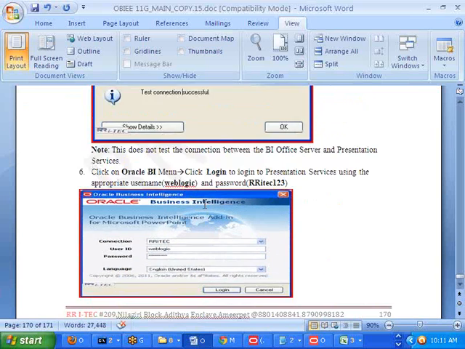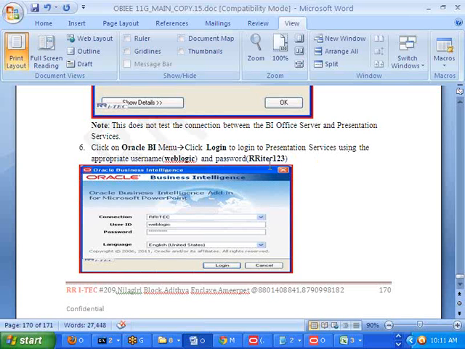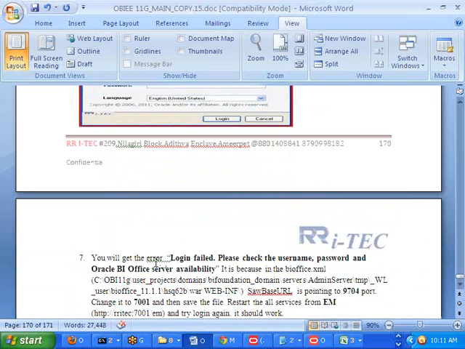Click on the Oracle BA menu, click on login, presentation services, WebLogic, rritec123. You will get the error. This is the area where you will get the error: login failed, please check the username and password and Oracle BA server availability. In my case, I didn't get it. But in your case, if you are doing it the first time, then you will get this error, sir.